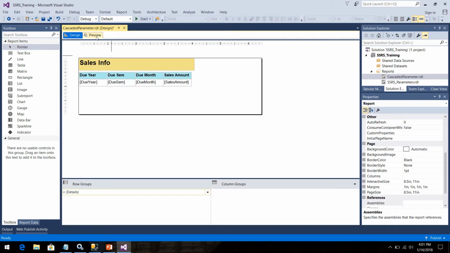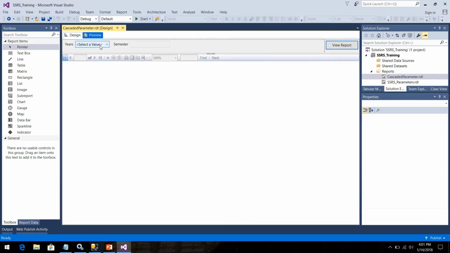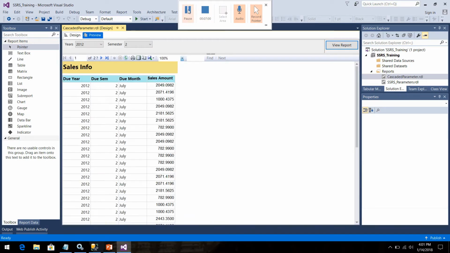Now we'll preview the report. So we'll select 2012 and we'll select 2, and then we'll click on view report. So we get the entire list for 2012 second semester. Now we can group this data to sum the sales amount, but for now we'll keep it as is. We'll visit that in the next session.